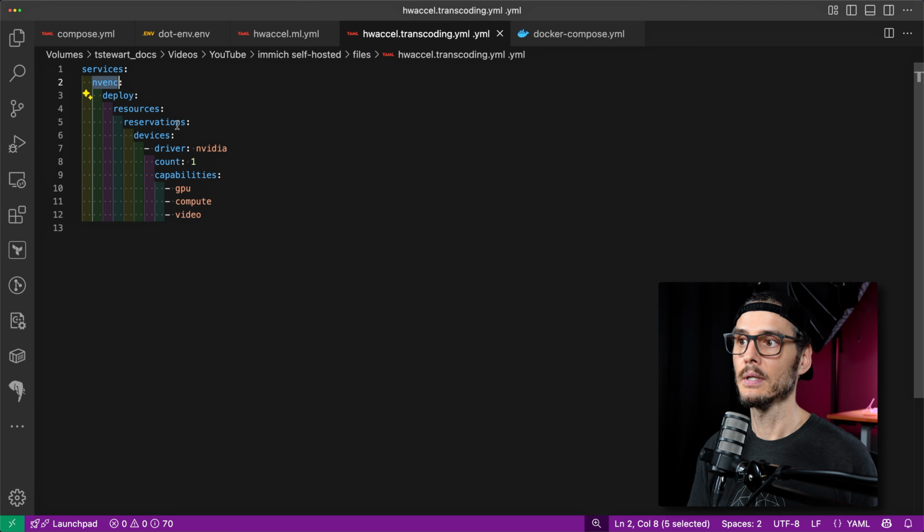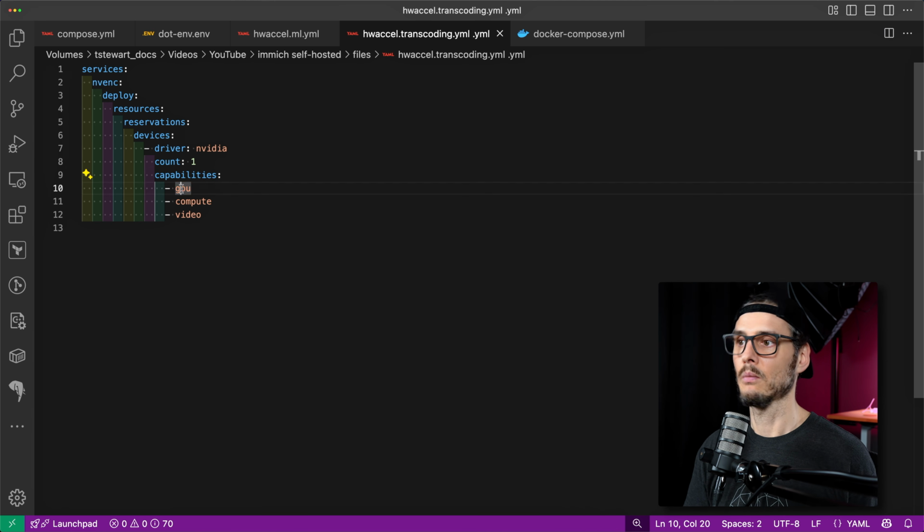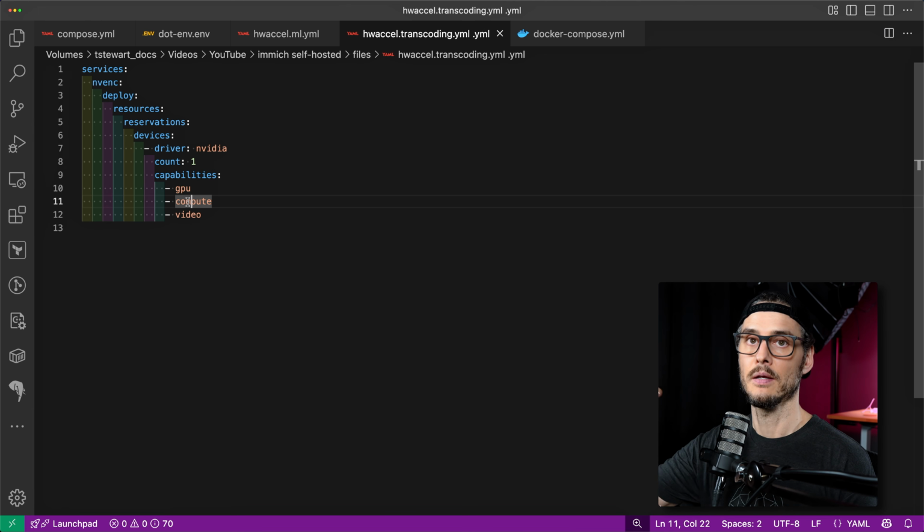So if we look at the hardware acceleration transcoding file, you can see here I'm using this service, NVENC, that's our encoder, and I want to use the driver, NVIDIA, saying 1 GPU, and then which capabilities do I want to use of the GPU? Well, I want to use GPU, compute, and video.